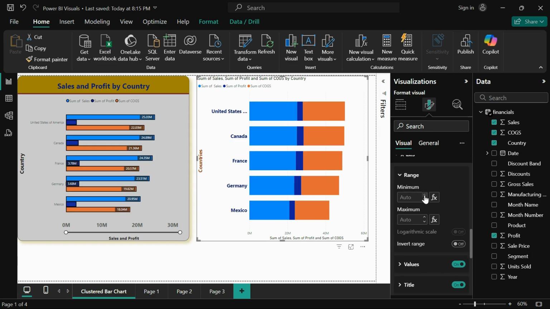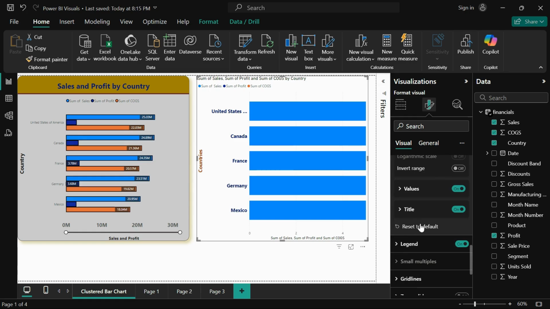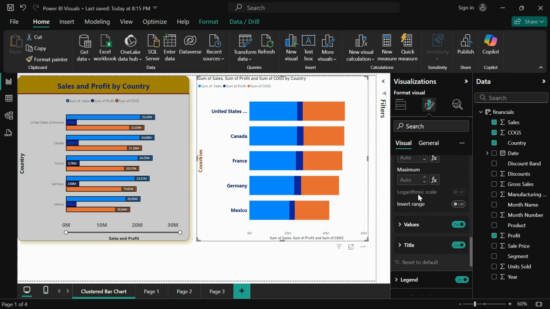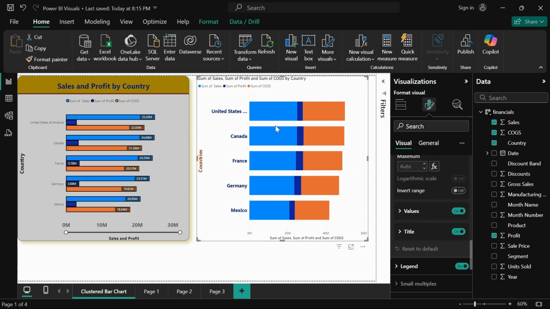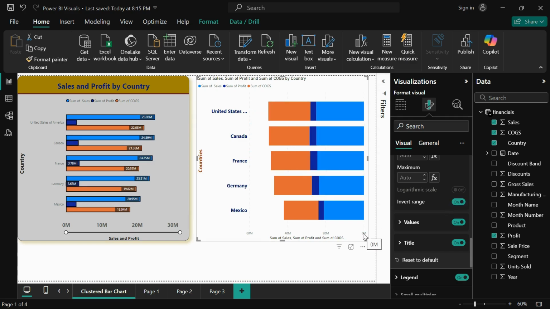except the minimum, we can set the minimum to 1 or 0, whatever the requirement is, and we can change it to maximum, right? And if we click on this reset to default option at the end of each formatting, then the default formatting will be applied to that particular formatting, right? If we click on invert range, as of now the 0 is starting from the left. If we toggle it on, then the 0 axis will start from the right.